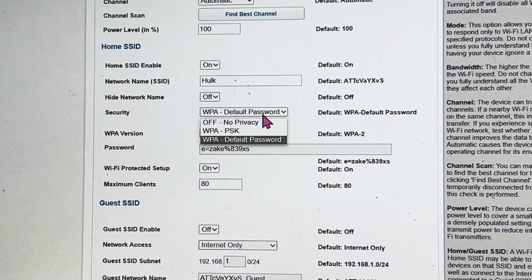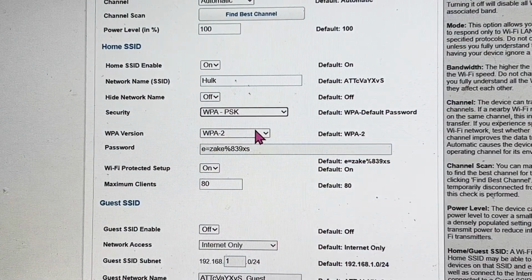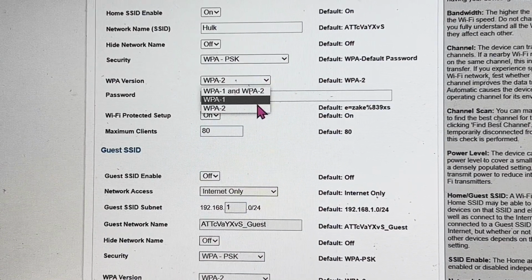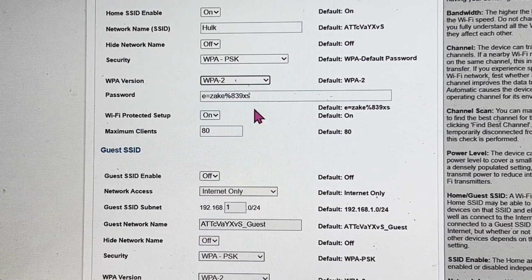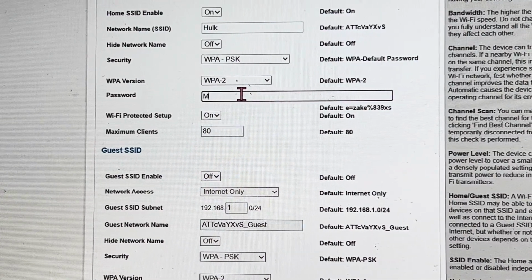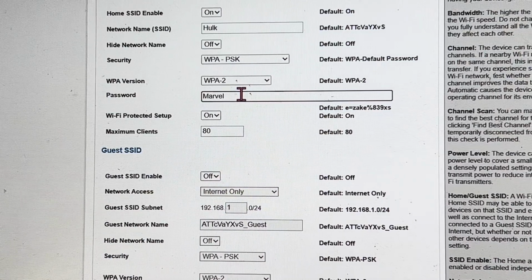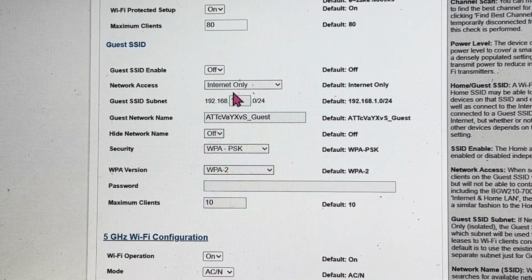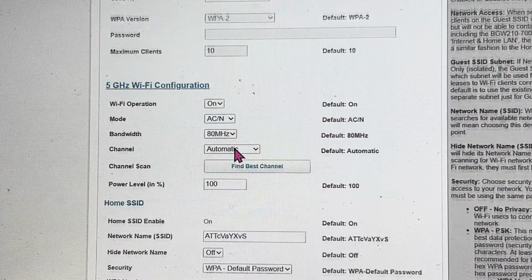And then we're going to change the default access password to PSK. This one has WPA2 and WPA1. We're going to leave it on WPA2, and the password we're going to do Marvel. All right, so your maximum clients are 80. You can change all that here. You can change your Wi-Fi and password on that one.